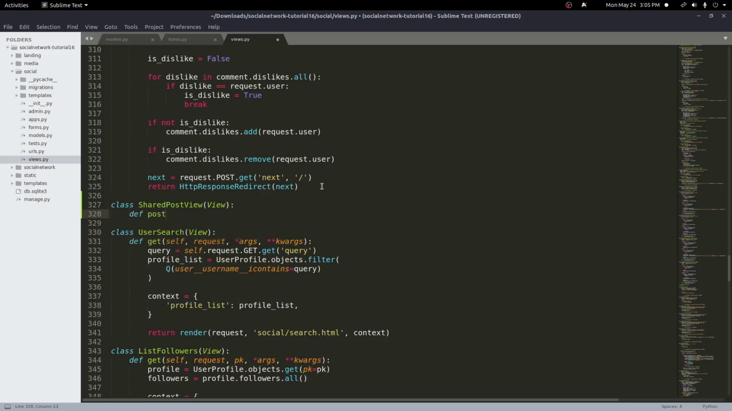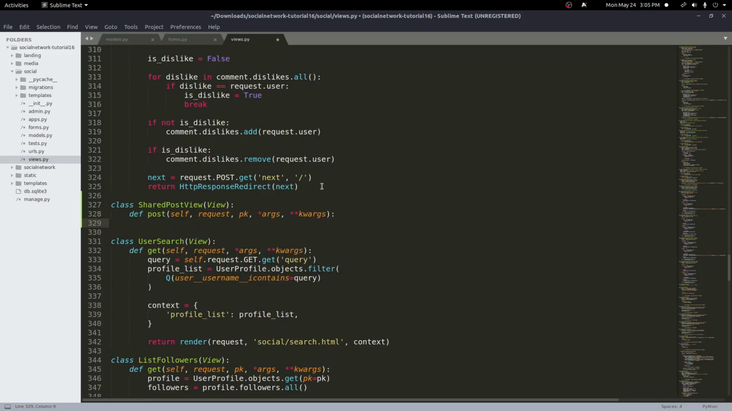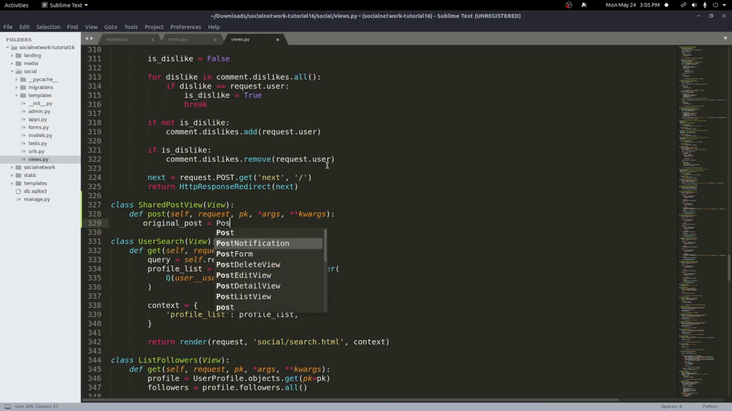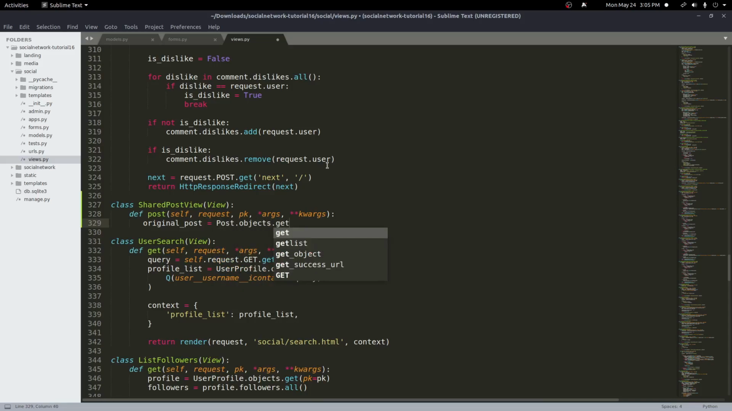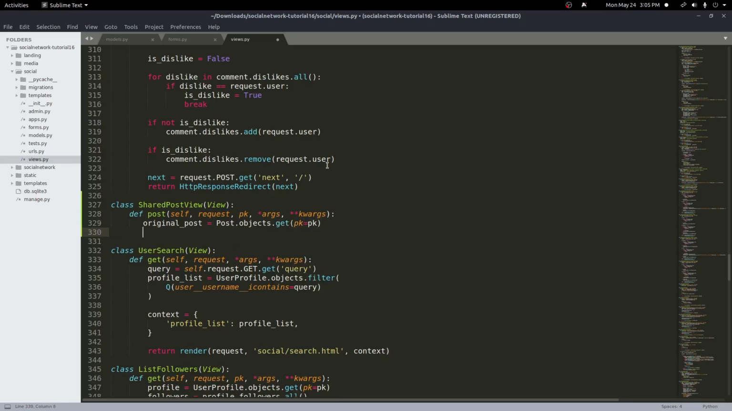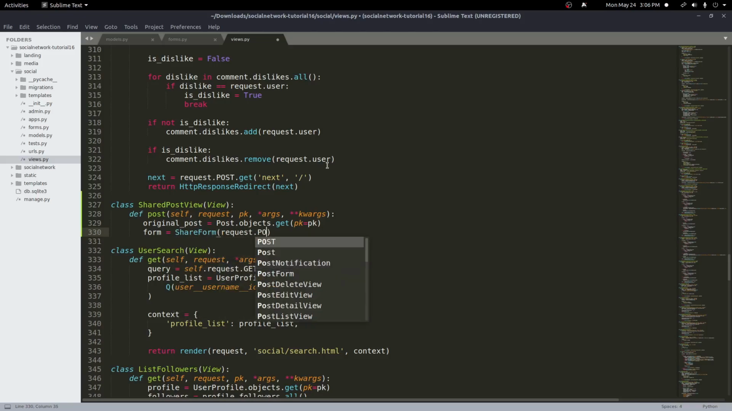So we'll do a def post, and we'll pass in self, request, pk, *args, and **kwargs. And then we'll get the original post, and the original post will be passed into this form through this pk field. So we can grab it by doing original_post equals Post.objects.get(pk=pk). Now below that, we'll create a form passing in the post request data. So we can do form equals ShareForm, and this will be request.POST.